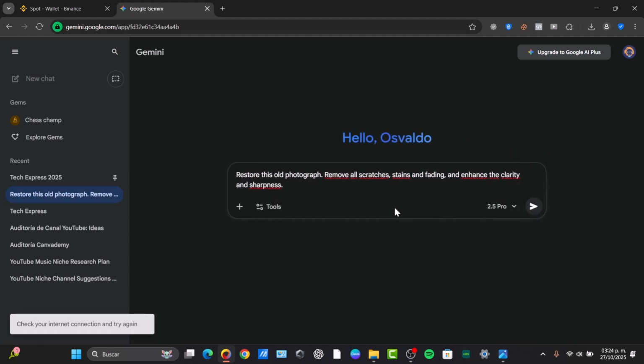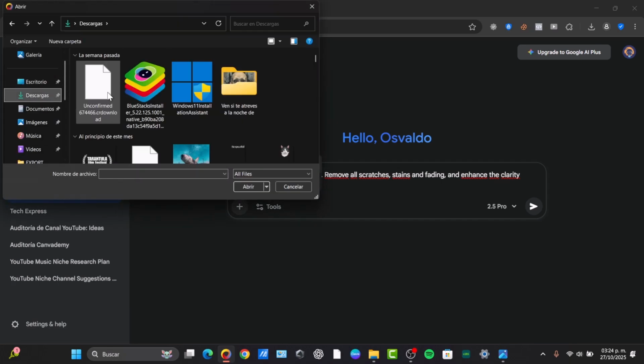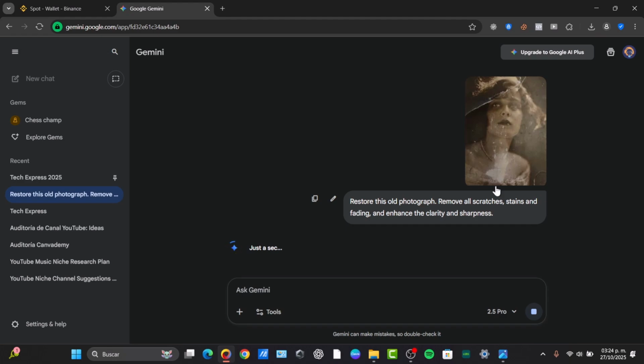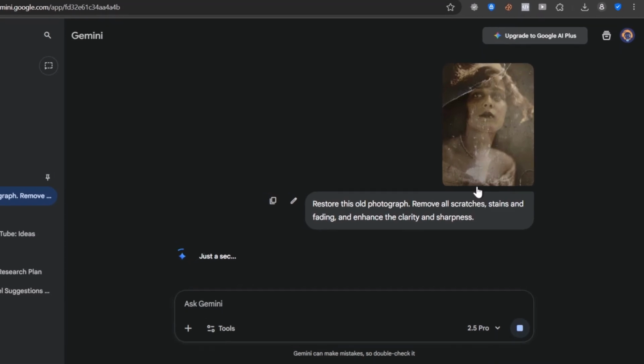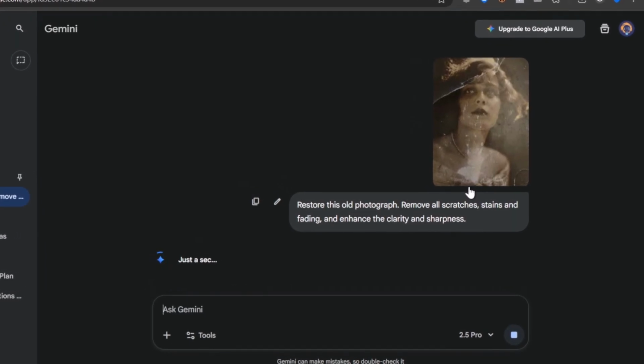Basically what you can do, let's say I'm going to add my file once more, through my downloads of course. You can fix that too. Whether it's sepia or black and white, right below the first result you can simply add a new prompt. Let's say: now colorize the restored image with realistic natural colors, keeping the original vintage style. Let's just wait and see what Gemini does with this specific image.